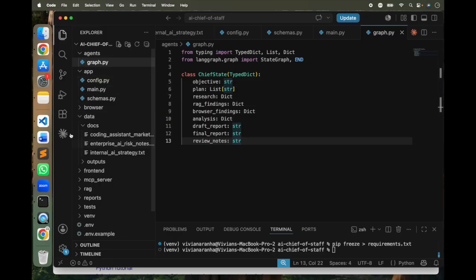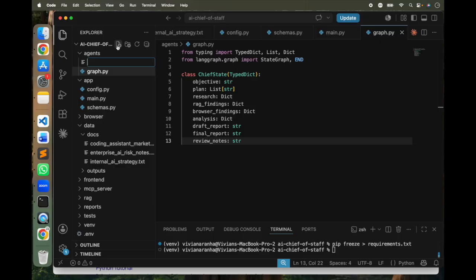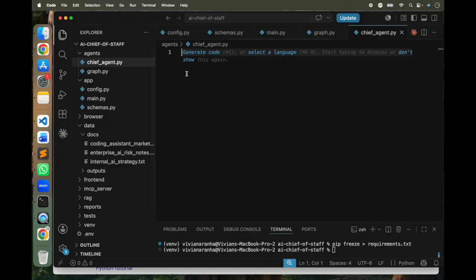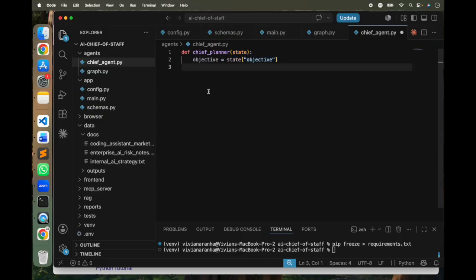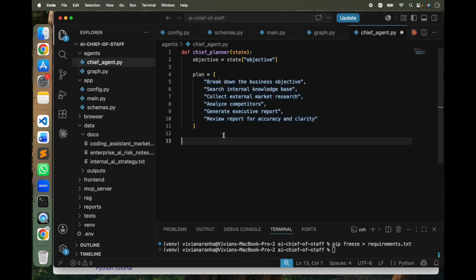To create the chief agent, I'm going to go inside agents and call it chief_agent.py. And inside this, I'll create the function for the chief planner. This is the function that will be called first, where it will get the objective from the state, and then it will create a plan: break down the business objective, search internal knowledge base, collect the external market research, analyze competitors, generate the executive report, and review the report for accuracy and clarity. And then finally, I'll add this plan into the state object and return that particular state. So this is our chief agent. This is where everything starts.